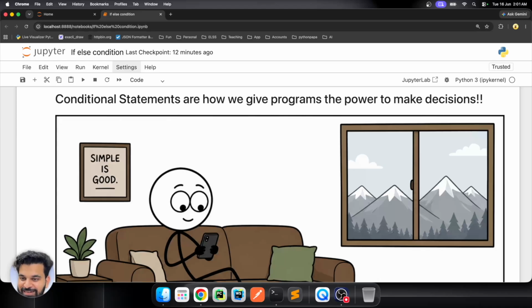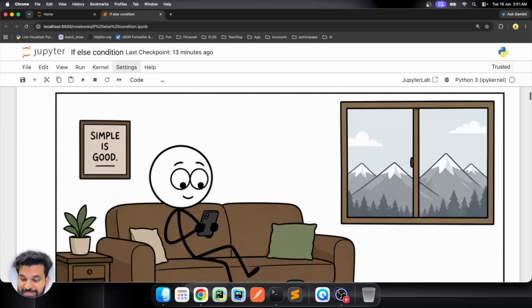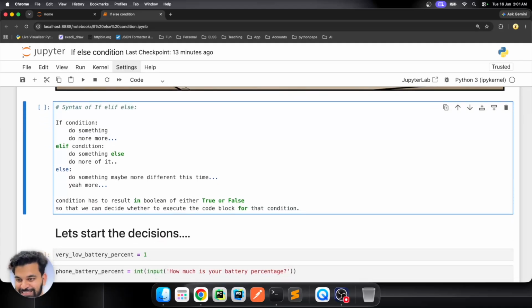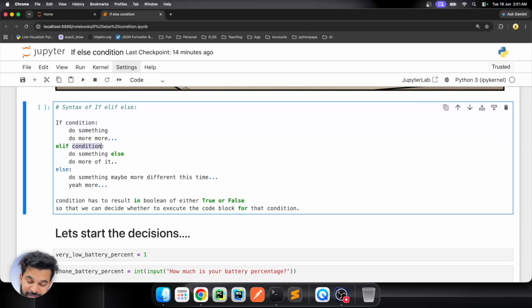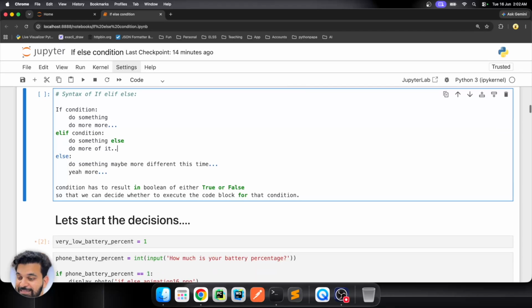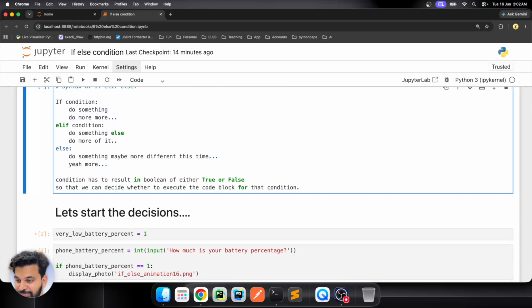So as we have seen, conditional statements are how we give programs the power to make decisions. Let's start with just the syntax of if, elif, else, and then I will show you how we can code the decisions that we were making in the animation. If this condition results in true, we are going to execute this code block. Otherwise, we will move to the next condition. If this comes out to be true, then we execute this next code block. And if this is also not true, let's say this is false, then we move to the else, and we do something else in this code block.